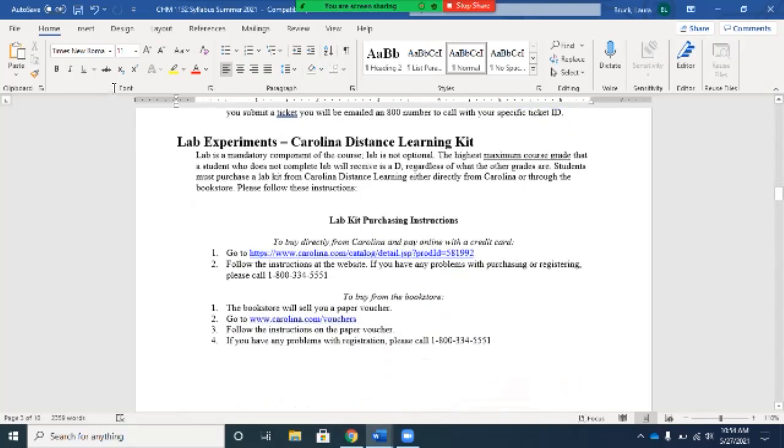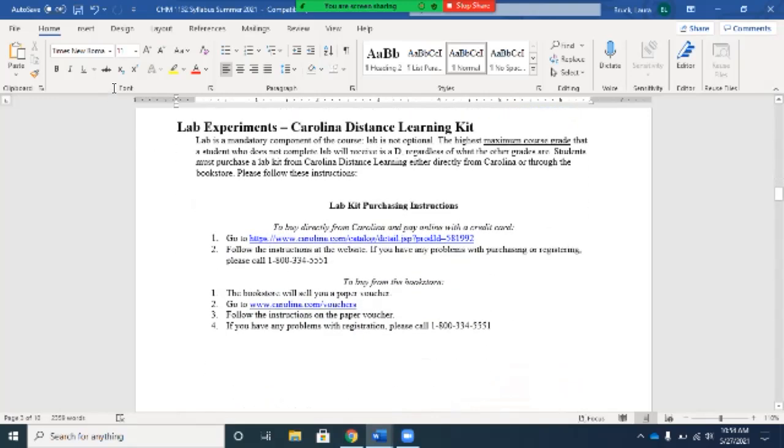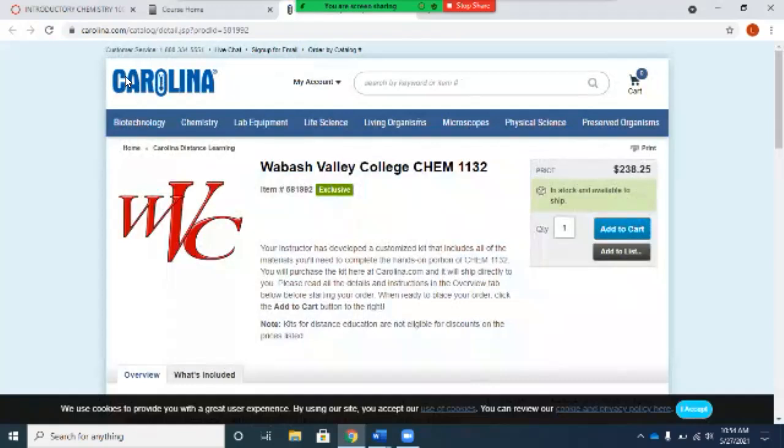All right, we've already talked about lab. If you're in General Chemistry 1, General Chemistry 2, or Elementary Organic Chemistry, you'll use the Carolina kit. If you are in Introductory Chemistry, you will not use this Carolina kit. You'll just go to the grocery store and buy a whole bunch of supplies. So here's how you buy it directly from Carolina. You just go to the link, you can enter your credit card, and there you go.